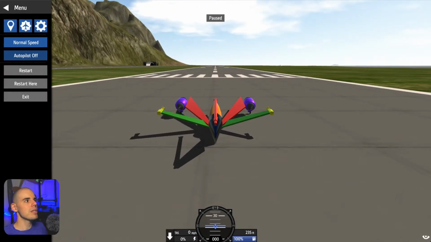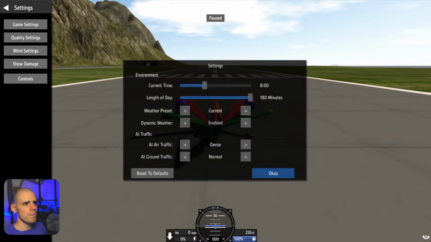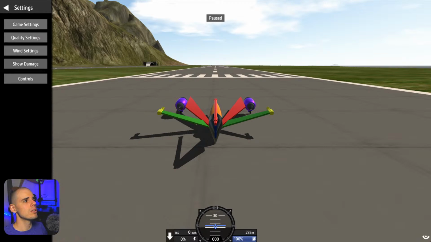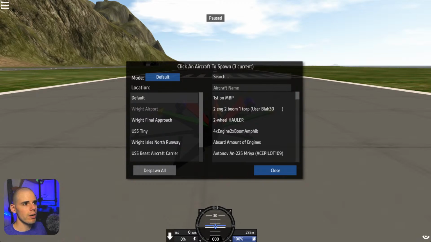So very cool. Let me go over to the game settings and air traffic, or AI air traffic. Ground, is there ground traffic? I don't know what there would be. So it's already set to sparse, but I want to go into here. There we go. Aircraft spawn. All right. So location default. Well, let's spawn them all at me. So Wright Airport.